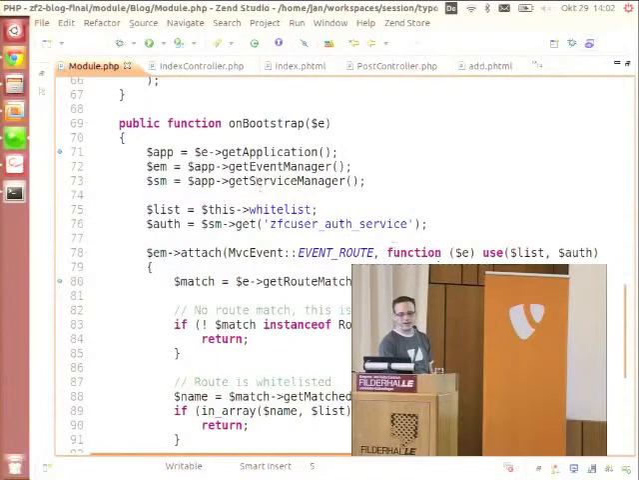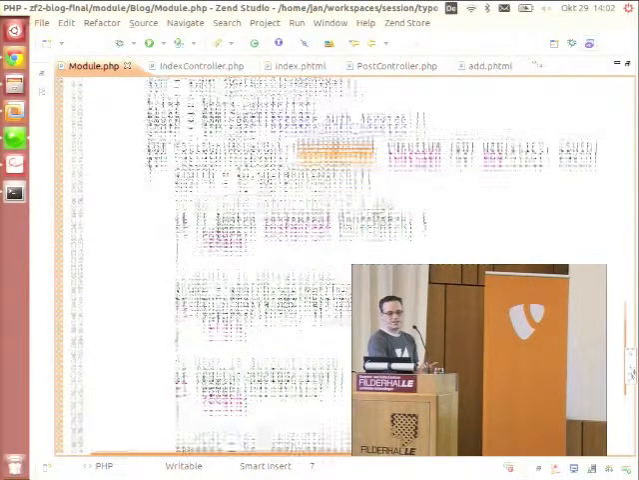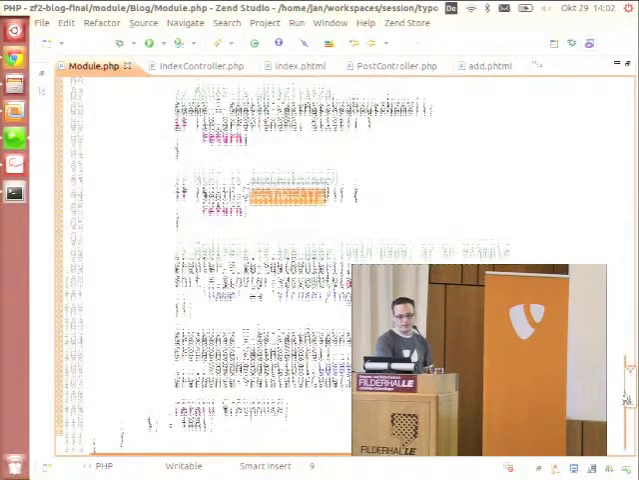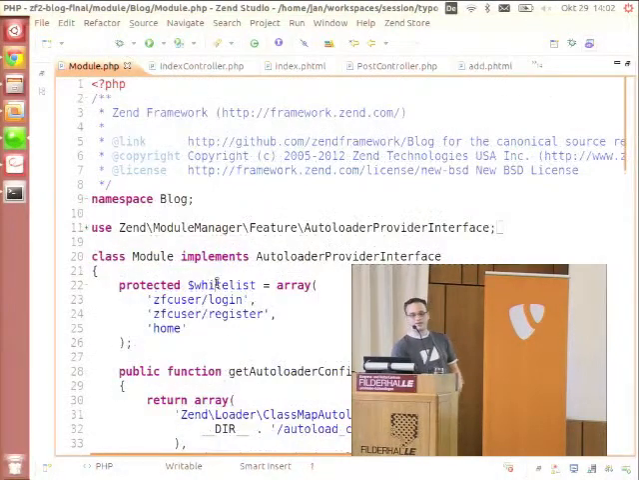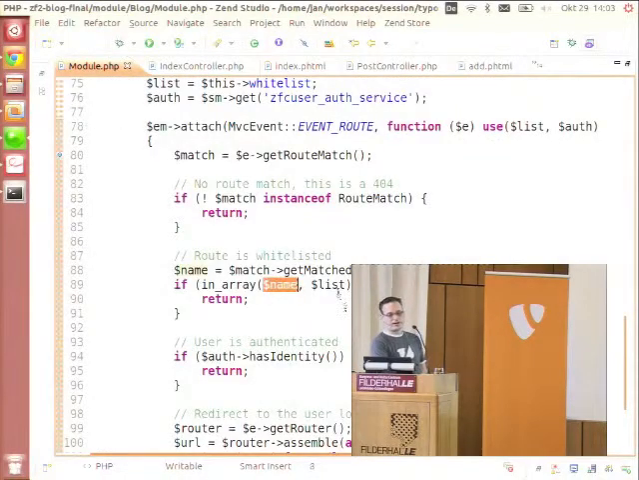Here you see that we have an onBootstrap event. Zend Framework 2 is completely event-based. So this is called automatically, and I'm attaching another event, which is called if the routing has been done. And in this event here, I'm just checking whether the user has an identity, for example. So is he really authenticated? And if he's not authenticated, I can specify that I want to set some headers to the response. For example, I set the status code 302, and this is done for every controller, for every action, besides the things which I have specified in the whitelist. So I do not want to have it for the login, for the register, and for the home. I'm checking this also directly here. So whether it's in the array of the list, then I do not need the authentication. And then I can just return so that nothing is happening, so that the normal workflow can take place.